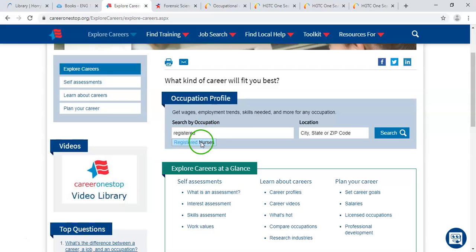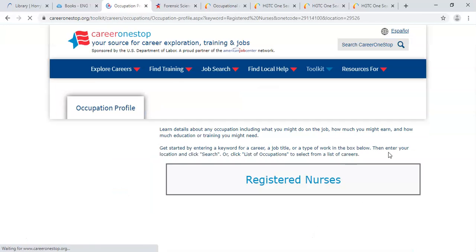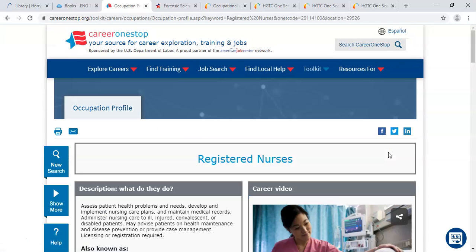So let's say I wanted information about working as a registered nurse. I can put in a zip code. Maybe you don't even want to stay in South Carolina. Maybe you're interested in moving somewhere else. You could put that zip code in as well.